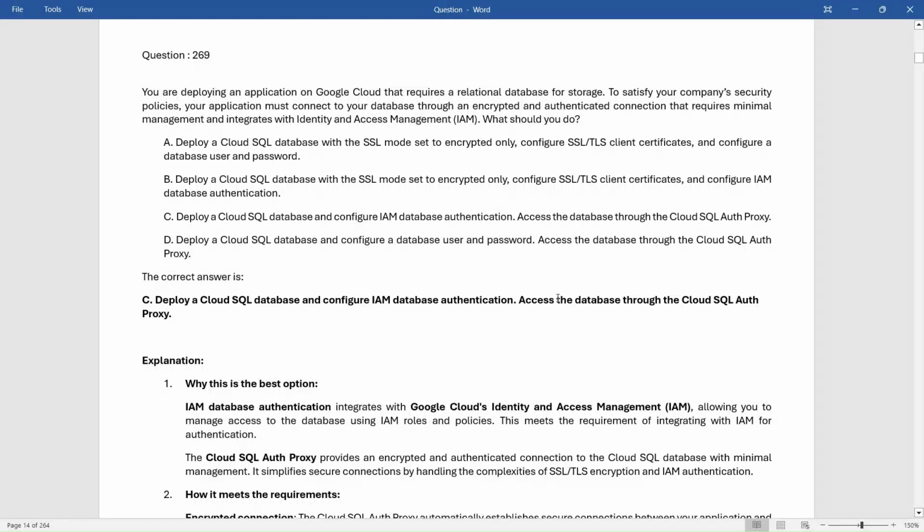Question 269. You are deploying an application on Google Cloud that requires a relational database for storage. To satisfy your company's security policies, your application must connect to your database through an encrypted and authenticated connection that requires minimal management and integrates with Identity and Access Management (IAM). What should you do?